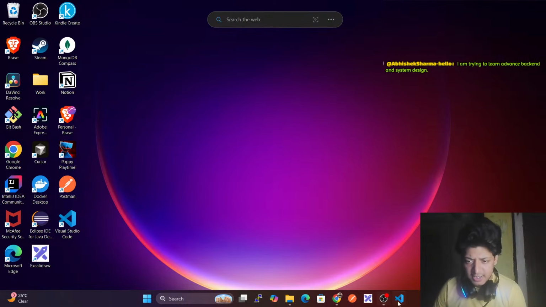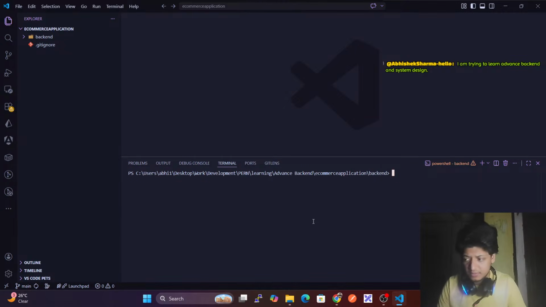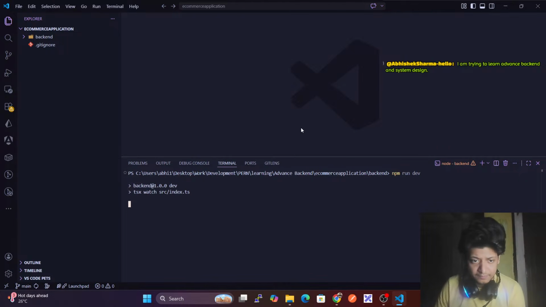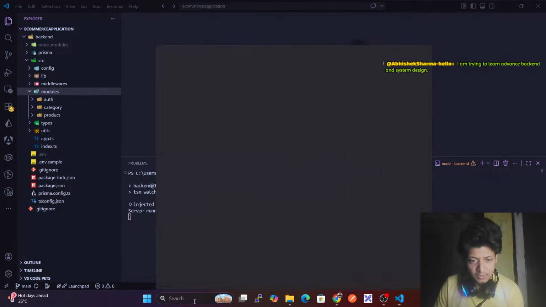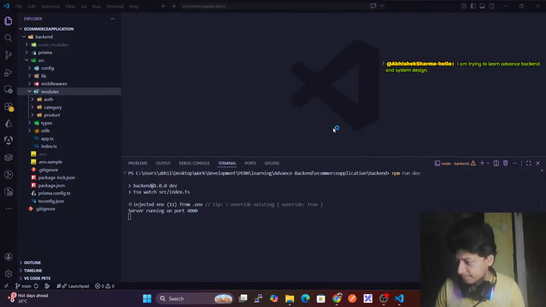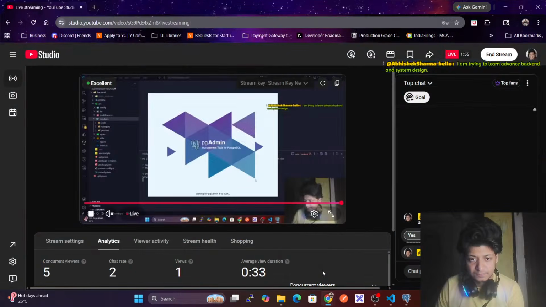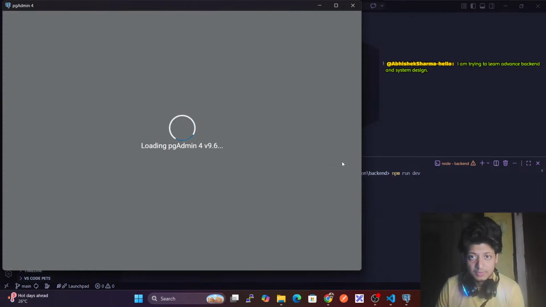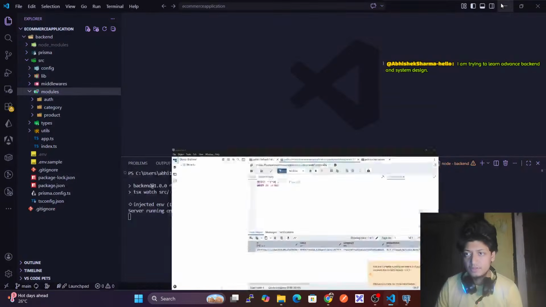Okay, so we can start here. We'll see why it is not showing. So first I'll clear it. I'll go to cd backend. Yeah, I'm audible. Okay, so npm run dev, and we have these modules also, pgadmin. Yeah, it is showing now. Fine. We have this as well.